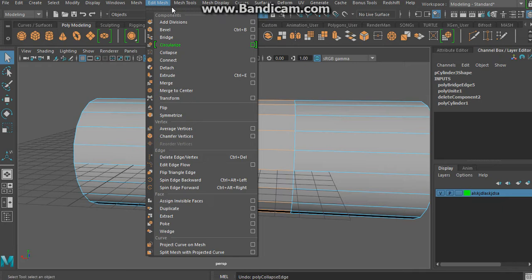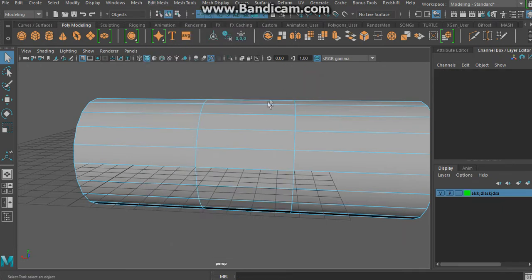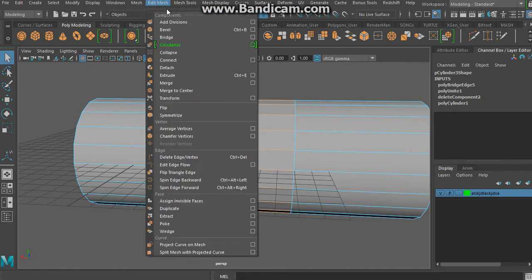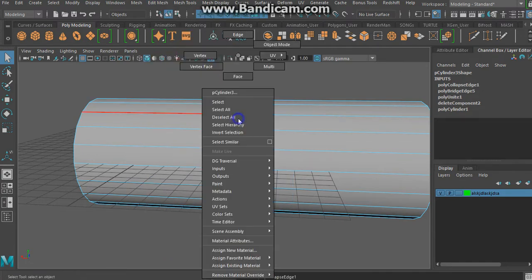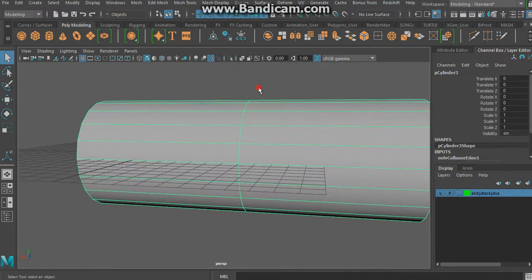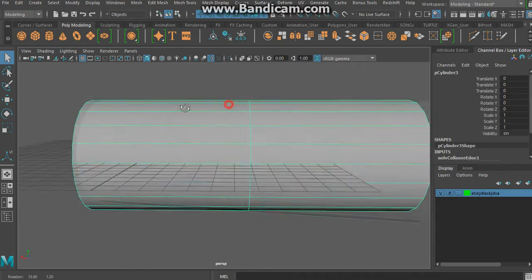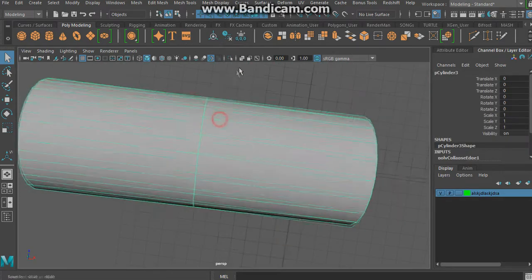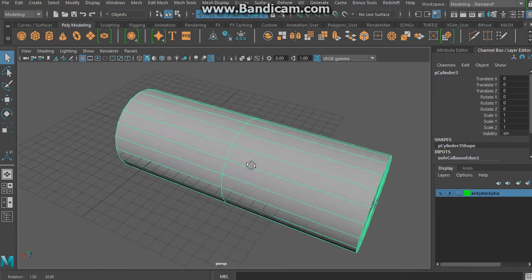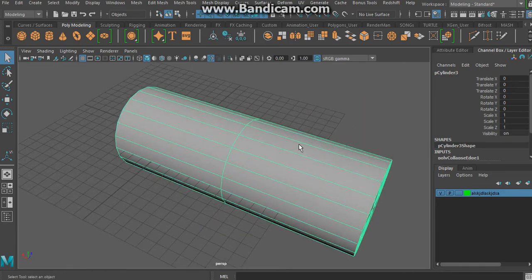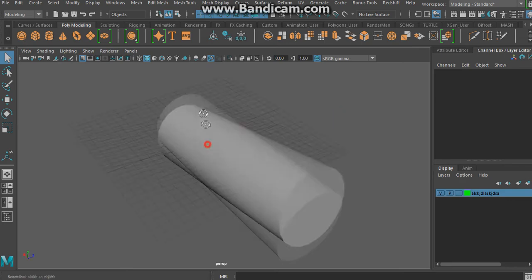sa edit mesh, kunyari, if I wanna do it manually, then I'll select an edge, double click the second edge para ma-loop, then I go to edit mesh, then I'll select the collapse tool. So, nabawasan ko na yung edges, nabawasan ko na yung surrounding edges without actually ruining the shape of the object.